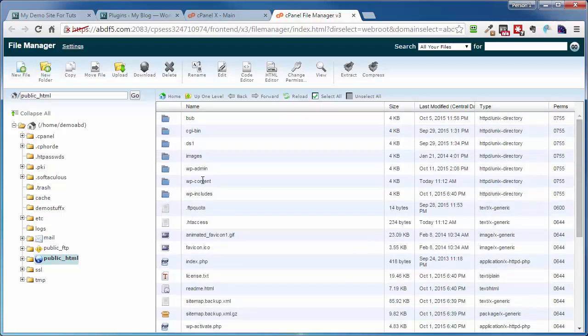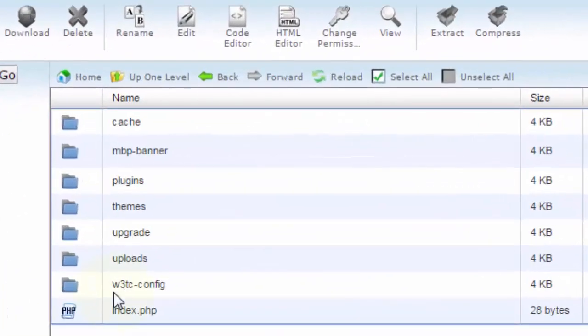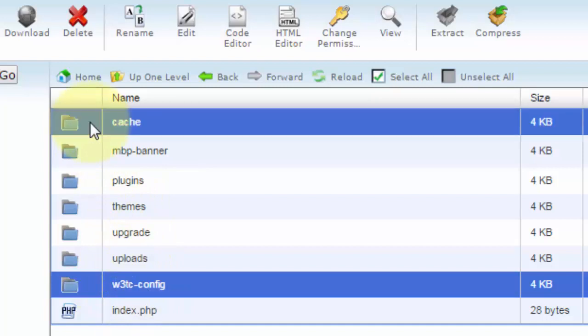But if we come into the wp-content directory, there are a couple of items that are hanging around here left over from the deletion of that W3 Total Cache plugin. That would be this directory and the cache directory. So let's go ahead and select both of those.